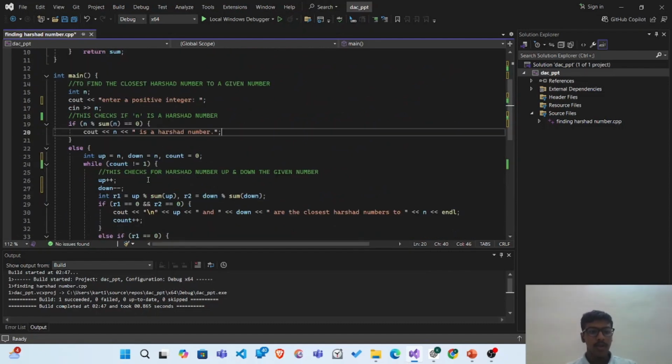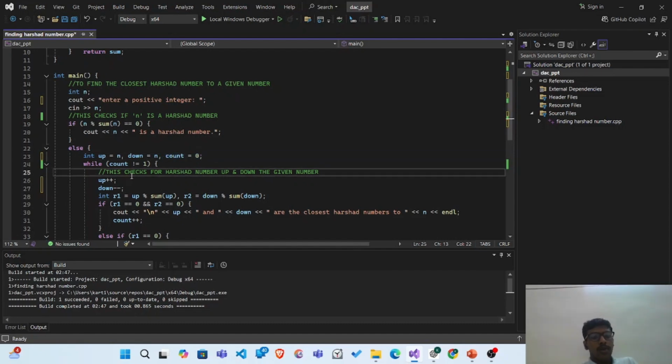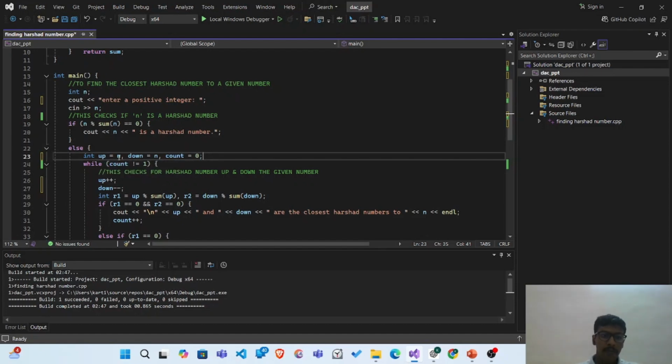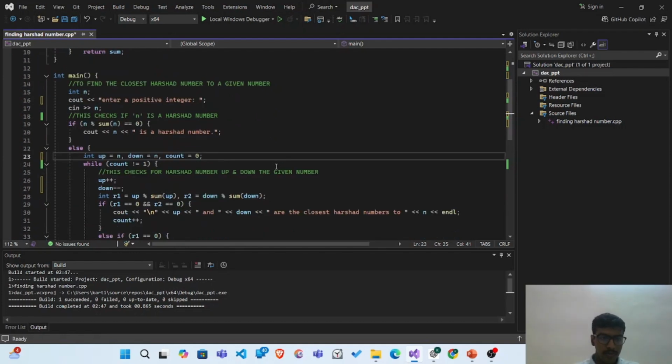If n is not a Harshad number, then the real game begins. For example, we have taken n is 46. So I would define here some variables up, down, and count. This count variable I would use to control the loop, like I would use it to make the program terminate after finding a Harshad number. Here, up and down are equal to 46, like in the given example. Here, 46 is not a Harshad number, so it would just move to the else block.